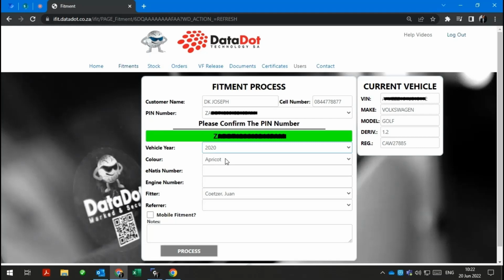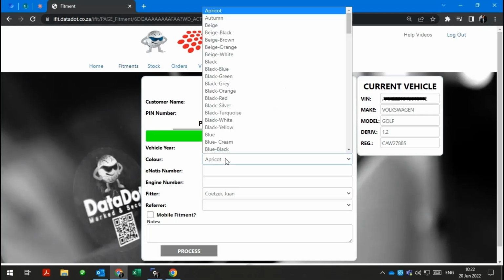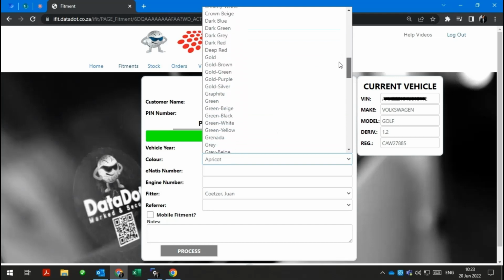Go to Color. Click on the drop-down in the Color column to see all available vehicle, trailer, and motorcycle color options to choose from. You can scroll down to the color that you want to choose and select the color that you want to process. It will then appear in the Color column.